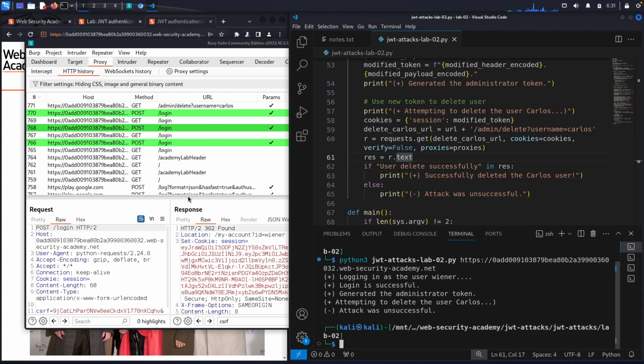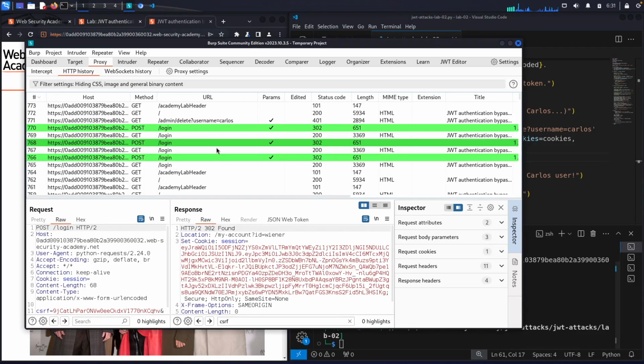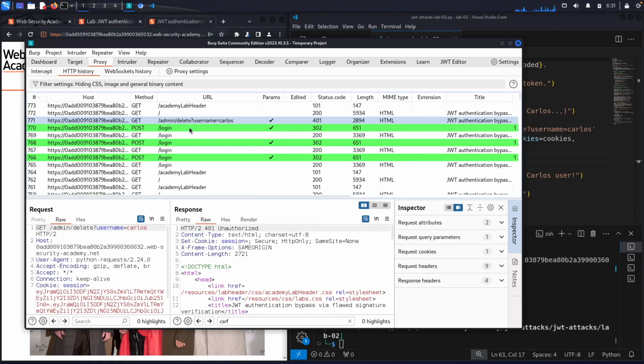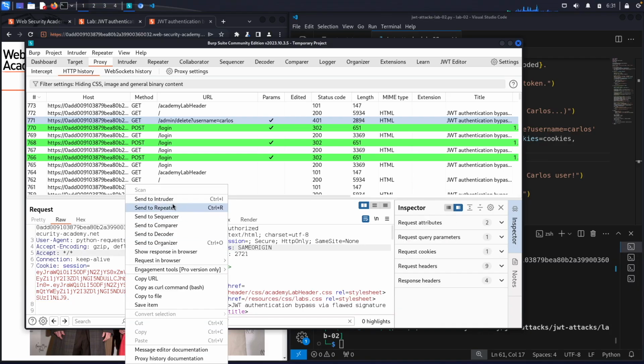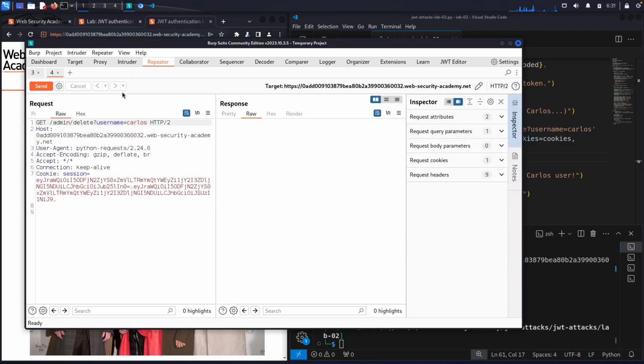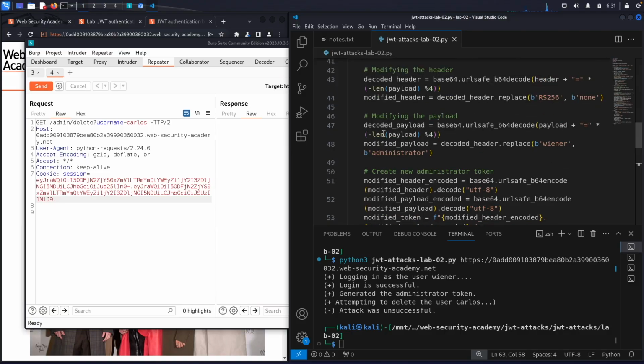However, our attack was unsuccessful, and that's probably because we already deleted the Carlos user. So if we go over here and then go to username Carlos, oh, it says that it's unauthorized, which means that there is something wrong with my JSON Web Token. So let's send this to repeater, and this is why I like to send all the requests to repeater so that I could actually view them. Over here, we're not even getting the JSON editor tab because it's not viewing this as a JSON Web Token. So we need to go back and see if we made any mistakes in our encoding or our decoding.